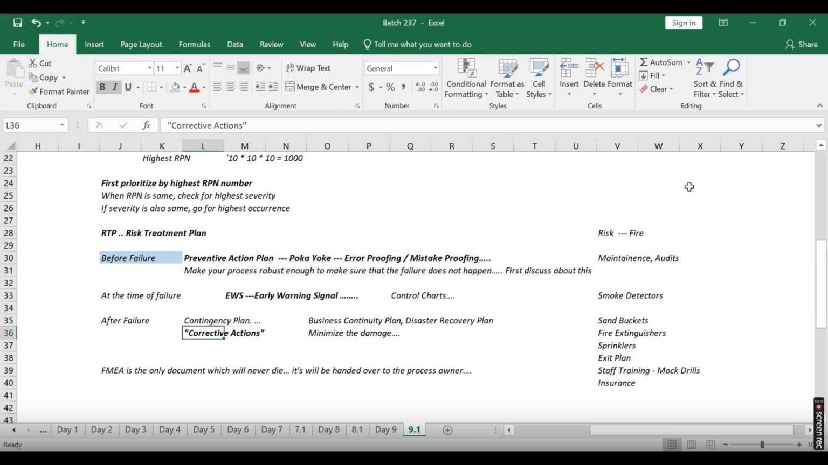Let's take an example of a fire. There's a risk of fire. That's a risk. It may happen. So my preventive action plan could be regular maintenance, regular audits. Will it eliminate the chance of having a failure? No, actually not. Even after regular maintenance and regular audits, my process can still have a fire incident. But this reduces the chance to a great extent. The chances that you will have a fire-related risk will be very, very low. But yes, I can't say it's 100% gone.